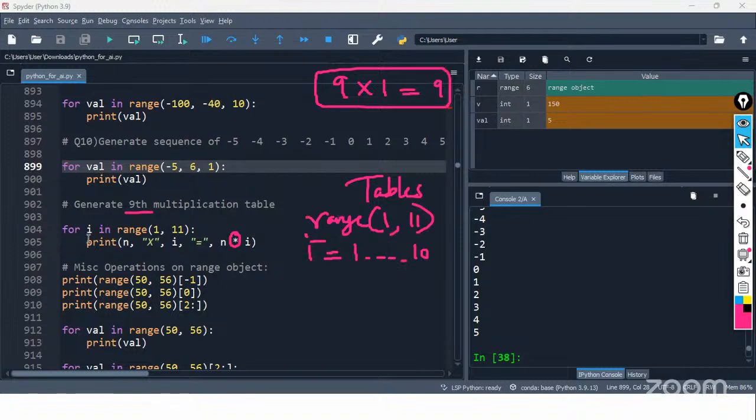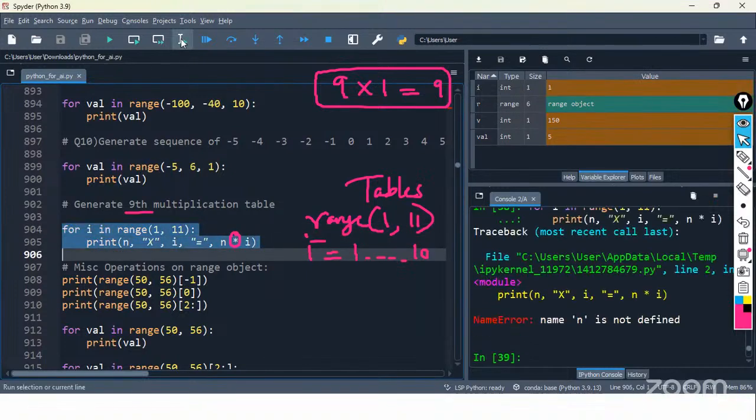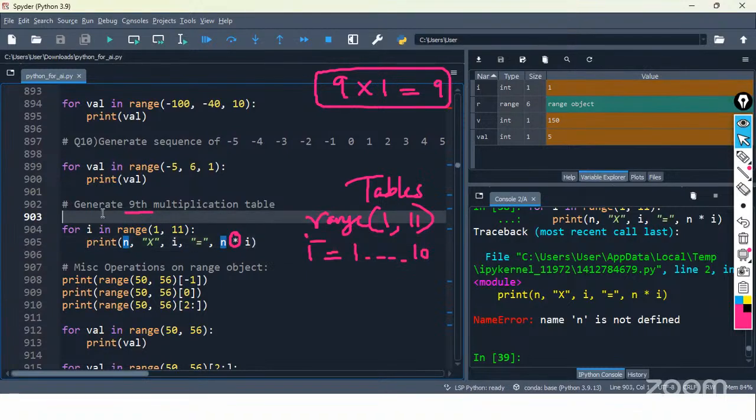Let us see. Let us work it out. So I'm going to execute the for loop, all the 2 lines of code in a single go. But I got an error. What does the error say? It says n is not defined. Yes. Did we define n anywhere? No. If you don't define n, what value should n take? Anyhow, i takes the values from 1 to 10. But what value should n take? You have to define it upfront.